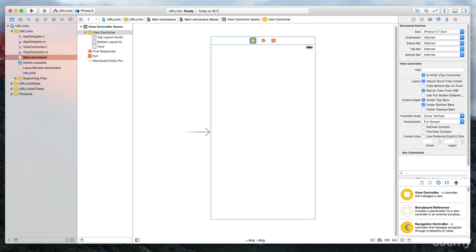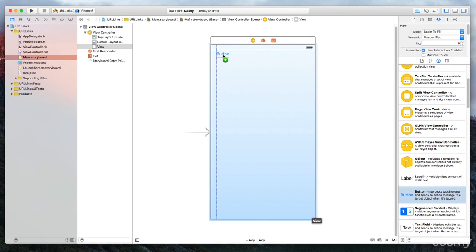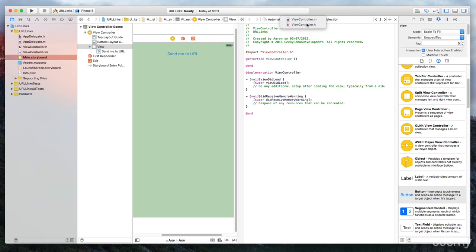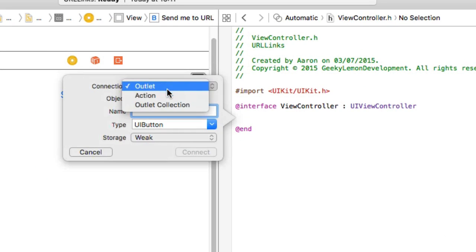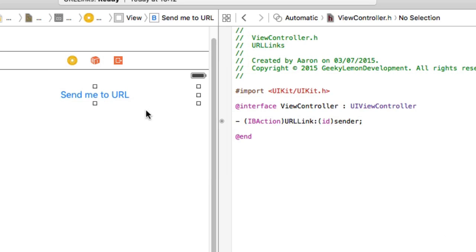So what we need to do this is simply drag and drop a button in. I drag it in there and just space it out. And all we need is to create an action for it. Before we do, I'm just going to simply name this send me to URL. There we go. So we're going to bring up our assistant editor and make sure we selected our ViewController.h, and drag and drop our button in, making sure we selected an action. And I simply name this URL link. Nice and easy, and connect that up.